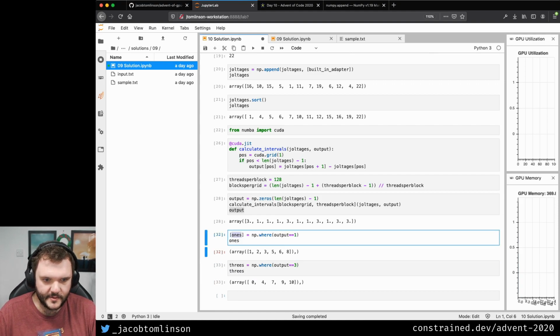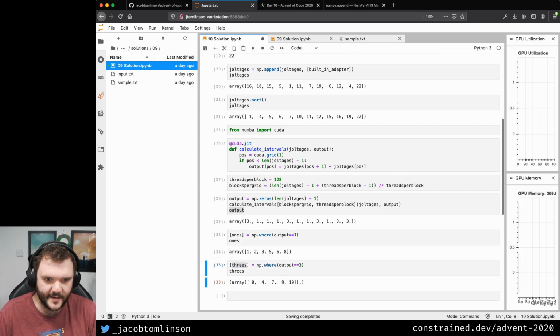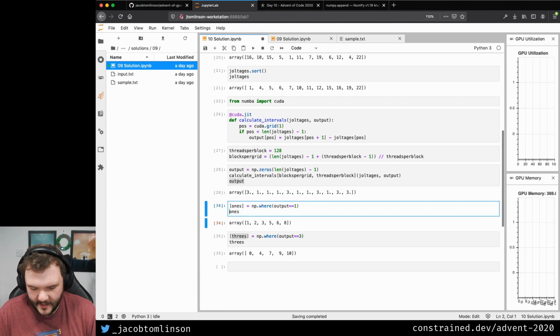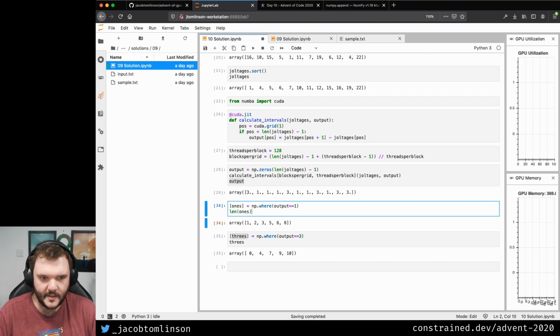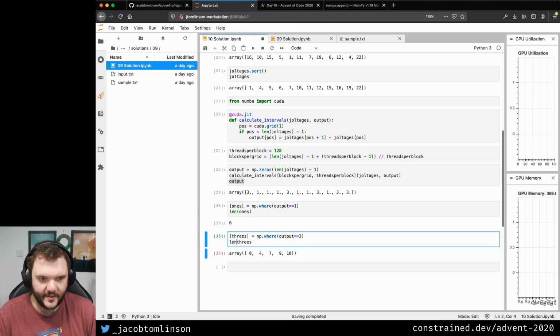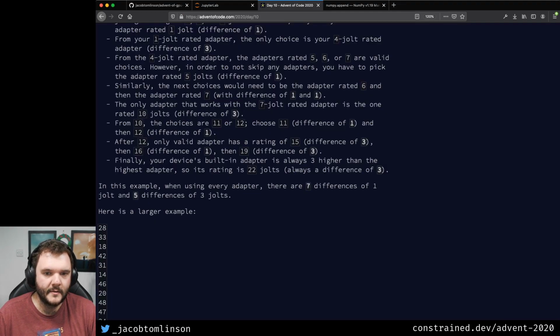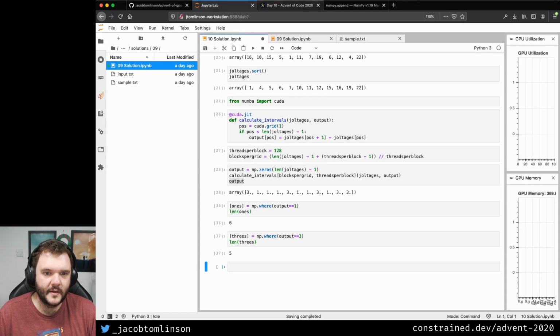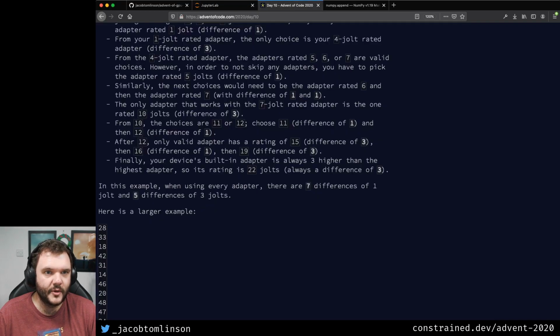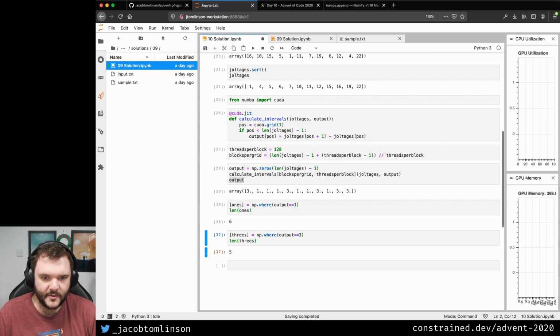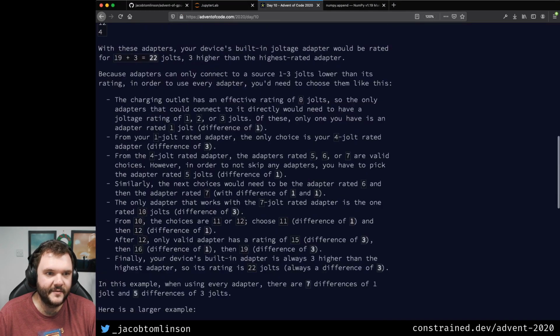Let's unpack those, just because where gives us a tuple. And then we can do a length on that. Length of 1s, 6, and length of 3s is 5. Okay, that's wrong. What's wrong? There are 7 differences of 1 and 5 differences of 3. Something has gone a little bit awry here. 3, 4, 5, 6. I mean, that makes sense. Let's just have a look.